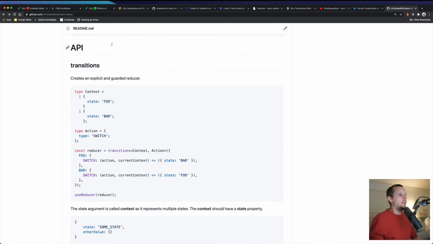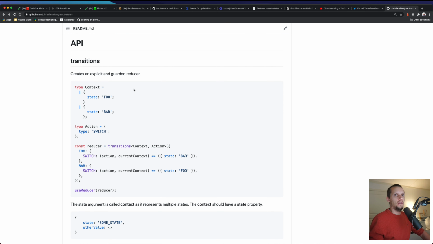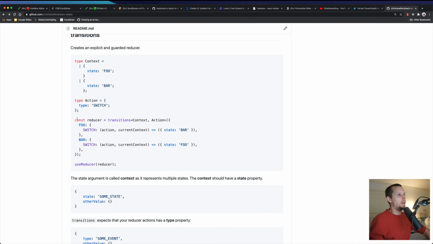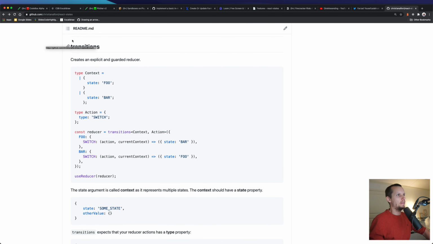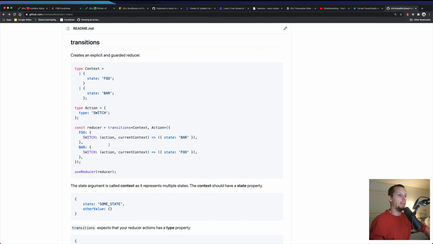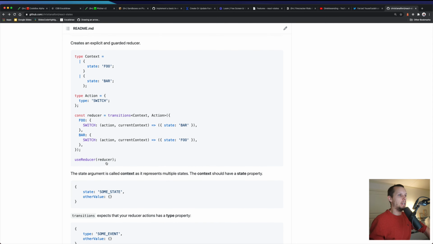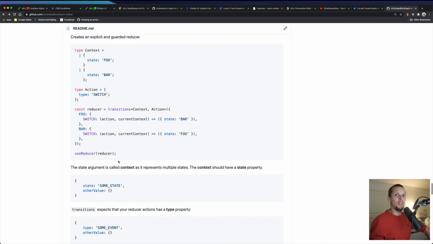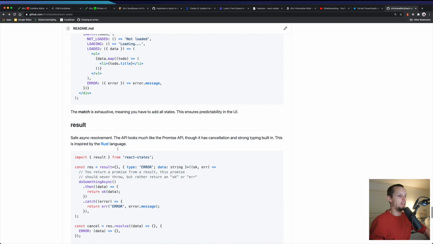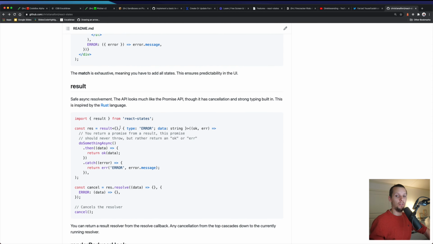Anyway, so the API now is transitions. Wow, I'm short on time. So if you only use this in your React code base, it will be way more explicit and constrained. So that's something to think about. It basically just creates a reducer, a better reducer. And exec, match. Yeah, and then we have result. I should have had more time for this.